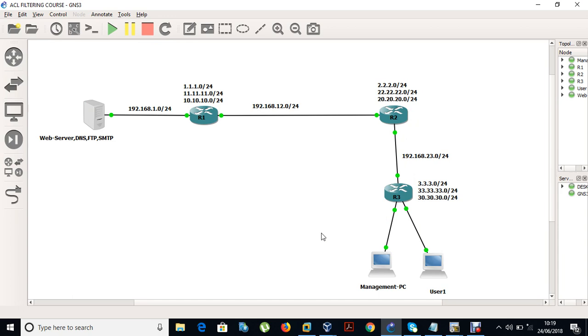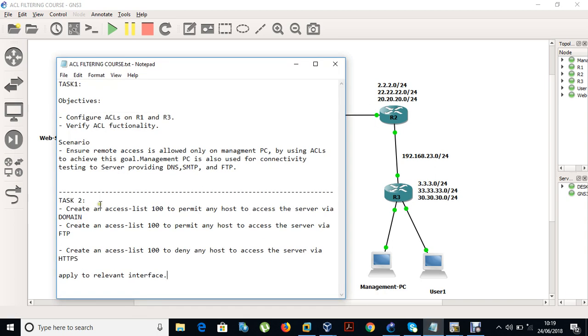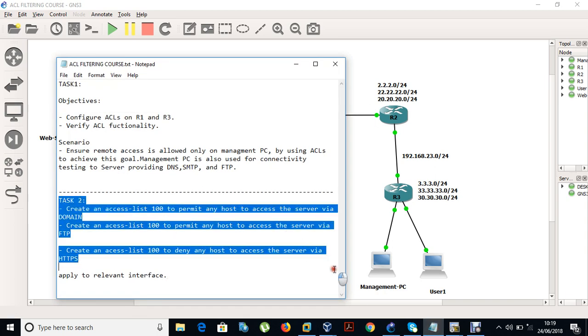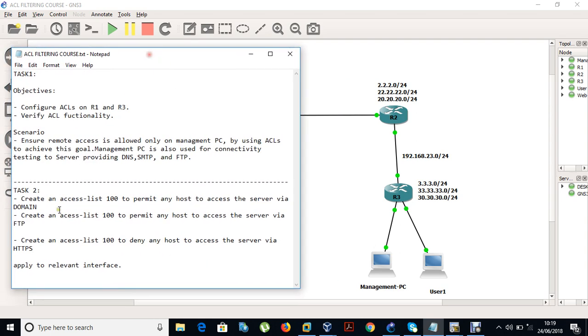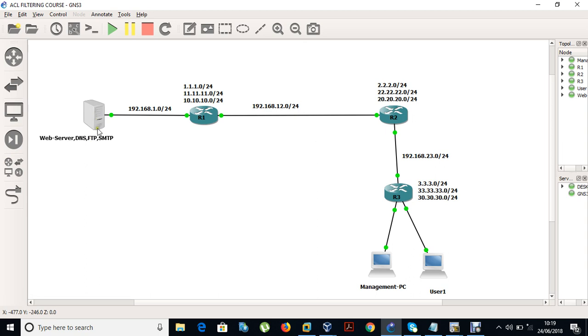This LAB2 we are going to configure according to this task 2. Task 2 says create an access list which is 100, and it will be an extended access list to permit any host to access the server, which is this server right here, which is running web server, DNS server, FTP and SMTP.